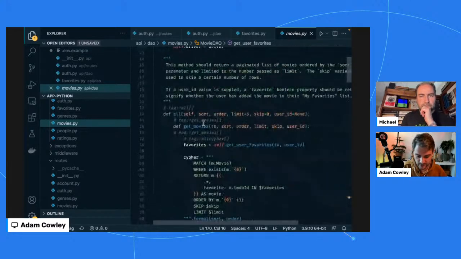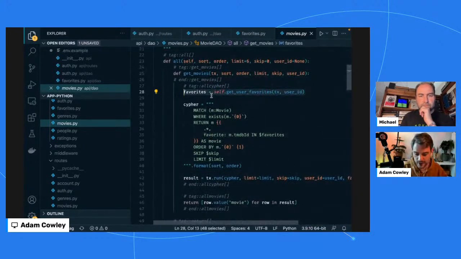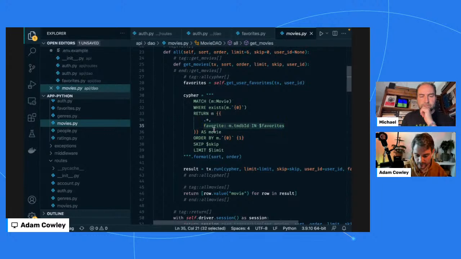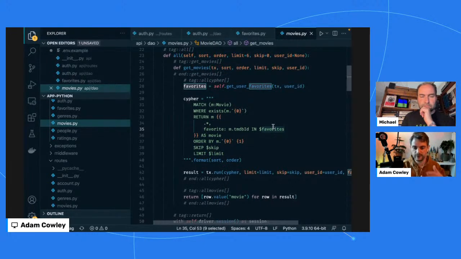Inside the unit of work for get movies, what we're doing instead is calling that get user favorites function. That needs the transaction and then the user ID, and that will give me an array of strings, or an empty array if the user's not logged in. Then we populate the favorite field by checking whether the TMDB ID property of the movie is in that favorites list. So that's a case where you could do two things inside the same transaction. You don't need two sessions for that. You shouldn't create two sessions or two transactions for that. They should all be done inside the same unit of work. So that would be how you would do it.